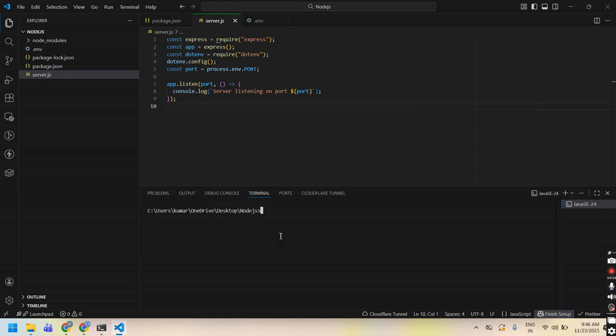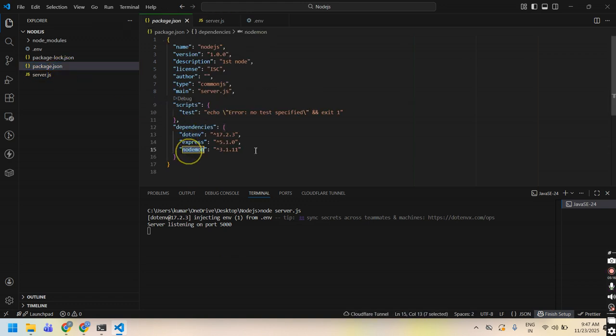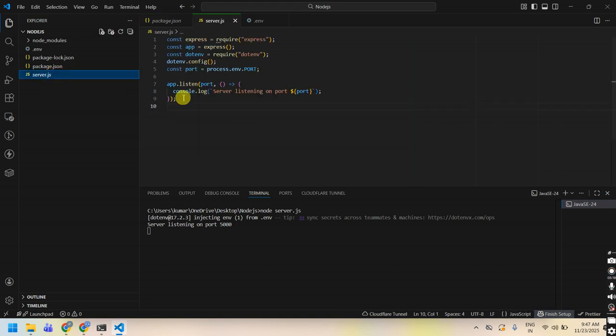Let me run my project in the same folder directory. We'll enter node server.js. See, our server is running on the port of 5000. And we have installed one more package called Nodemon. I will tell you what is the use of Nodemon. Currently, if I change something in this, see, I have entered a line and I have saved, but nothing is happening. Means my server is not restarting.